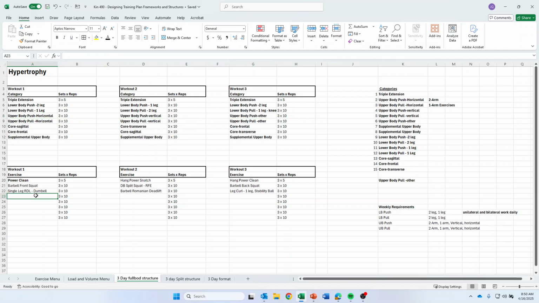Simple. My best go-to, barbell bench press. I need an upper body vertical push. We'll say dumbbell overhead press. And we'll do another press. We'll say dumbbell incline bench press. That's my upper body push other. Pretty simple. Upper body pull, horizontal.